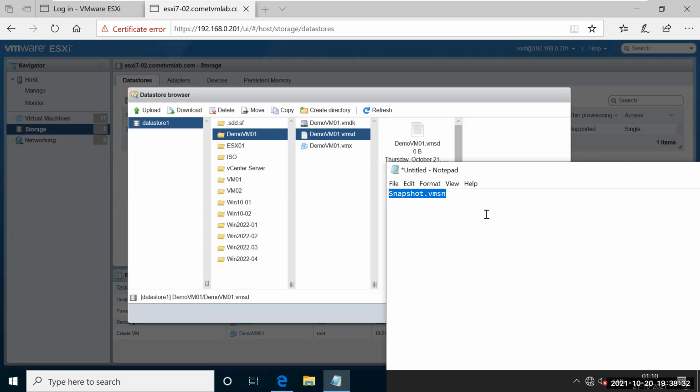If you have noted, please acknowledge me. This is for snapshots, right? Yeah, these two files are for snapshot. Correct, correct. Virtual machine.